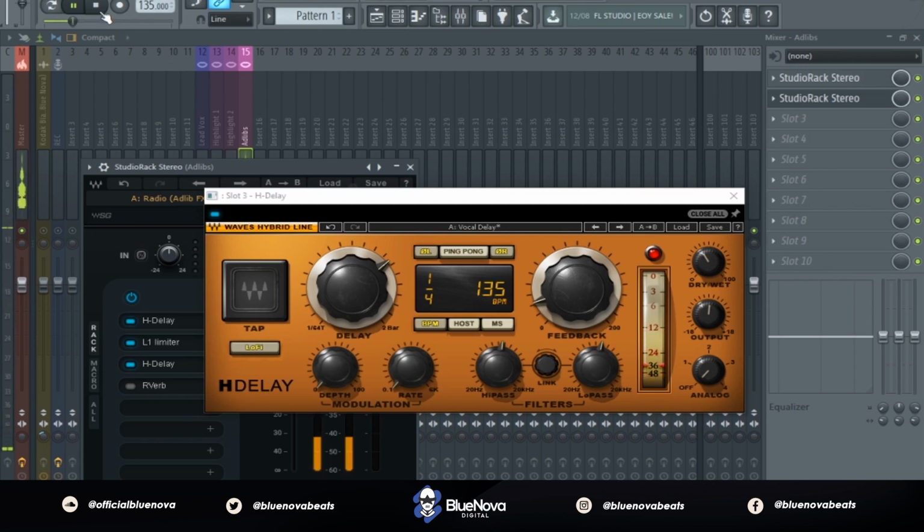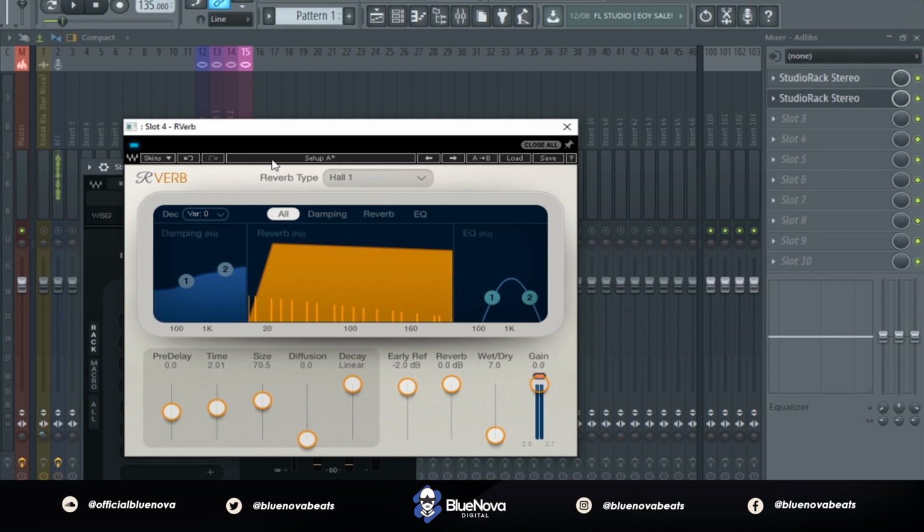The last thing, just putting some reverb onto the effect.